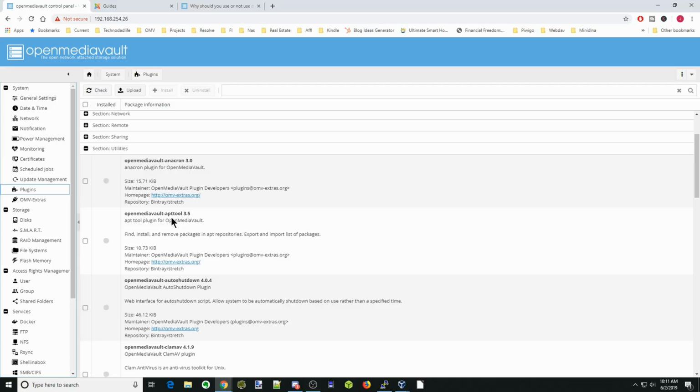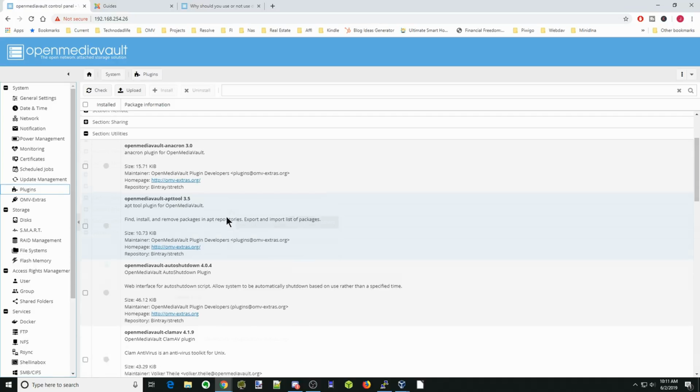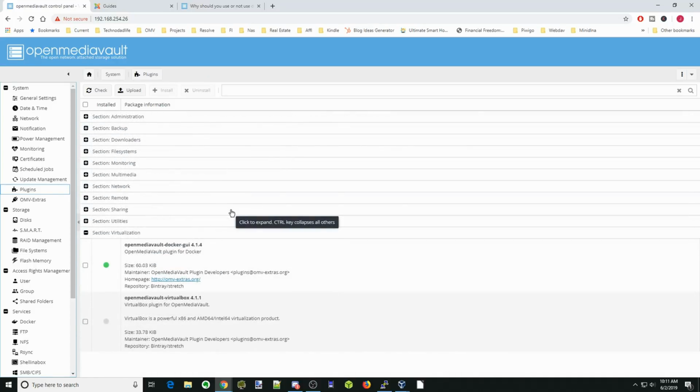These are utilities that are very important to the operating of a server. And then finally, in the last section, we have Docker, which we have already installed, and VirtualBox. What I've found for VirtualBox is that once I learned how to use Dockers and started installing those, most of the things that I wanted to do with VirtualBox, I just started doing with Dockers because it used up less system resources.